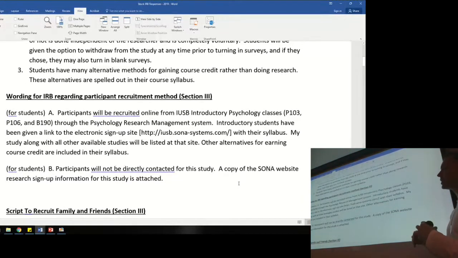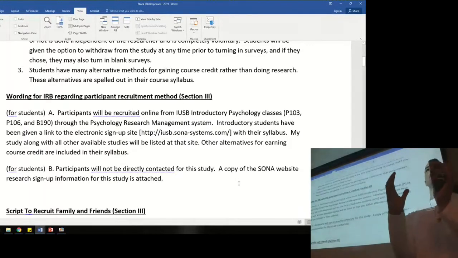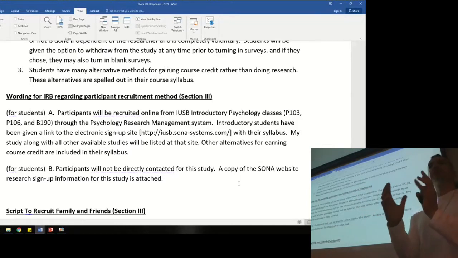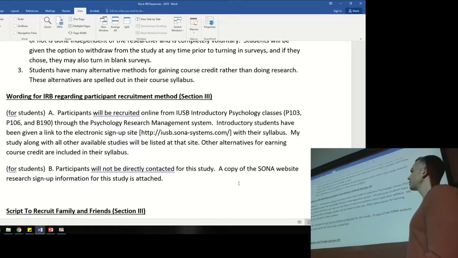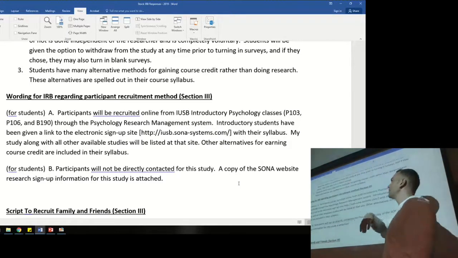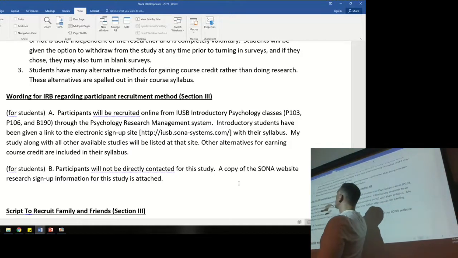So again, there's two major ways that you can recruit. One is through SONA systems, and that's where you recruit the introductory psychology students. The other one is face-to-face, and that's where you go through basically social media. So these are recruitment methods for students, and you can use this in the how will students be recruited. And again, you can just copy it straight.